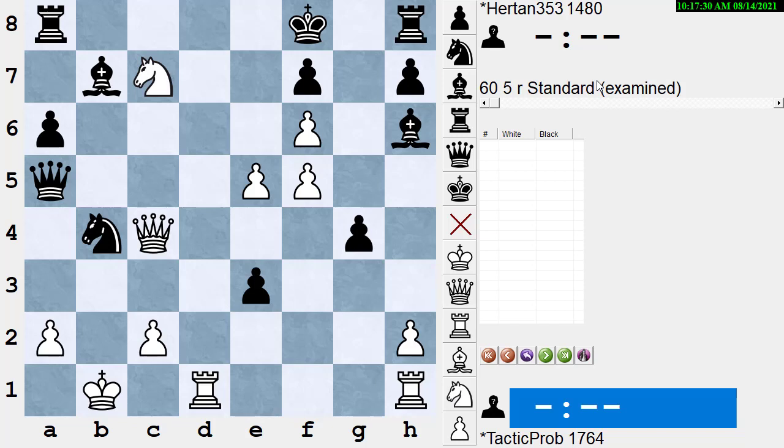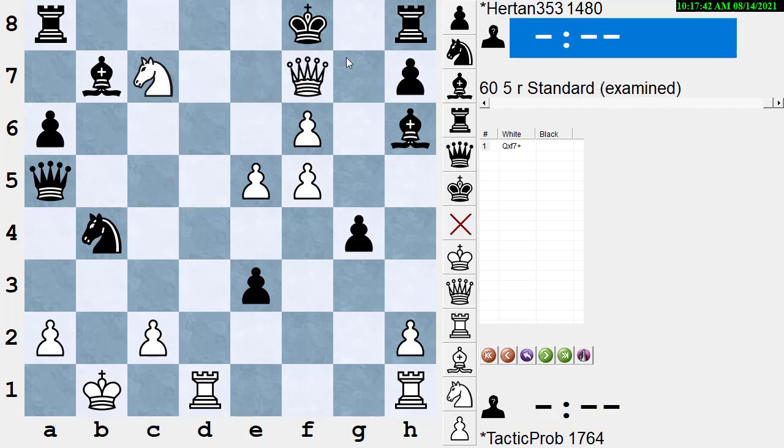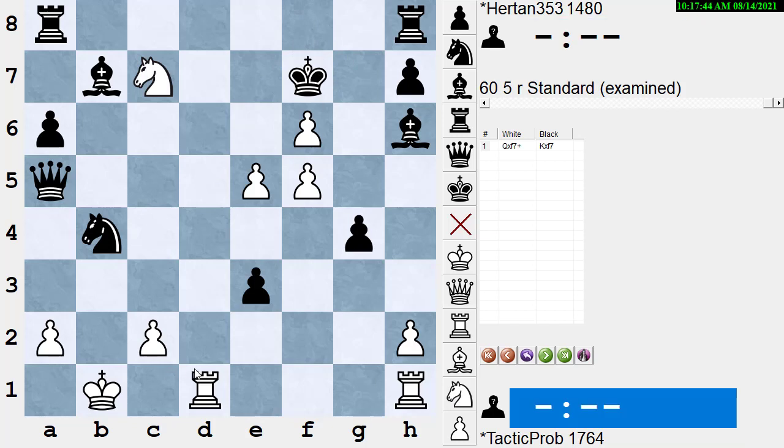If the king moves to e8, then rook e7 mate. If he goes to g8, then f7 mate. All right, so you can't visualize that? We'll show it to you. Queen takes f7 check, king takes f7 forced, rook checks.